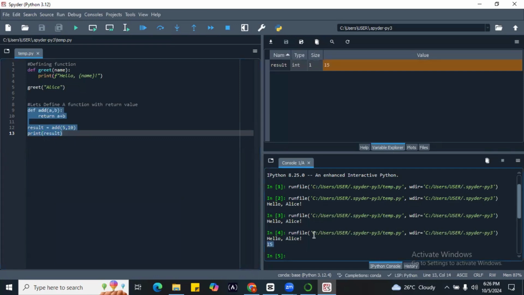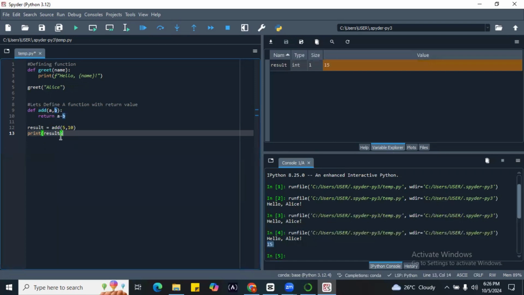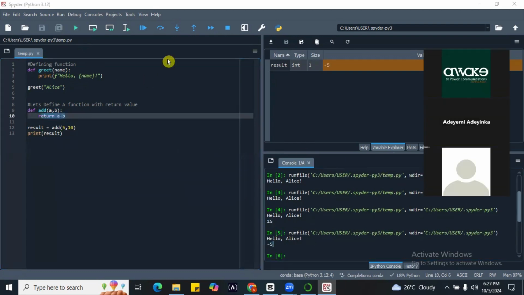15. So what if we had defined this to return a subtraction, A minus B? We're definitely going to have a different result, right? You see, minus 5. That is to tell you that the return here has an extremely important role to play, because it actually determines the calculation to be done.